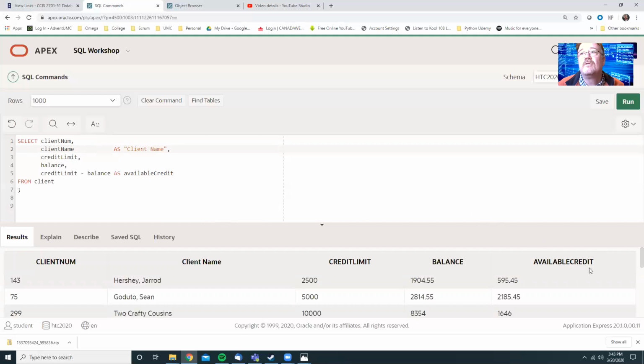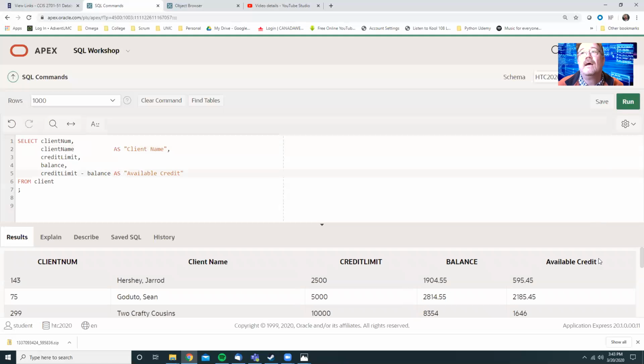I would be tempted to do the same thing for available credit too if I wanted to. I could go quote, available space credit, quote. Now these are double quotes, not the single quotes that we were using before. And now I got myself the alias. And so that's a quick take on the whole alias thing and what's going on in figure 323.